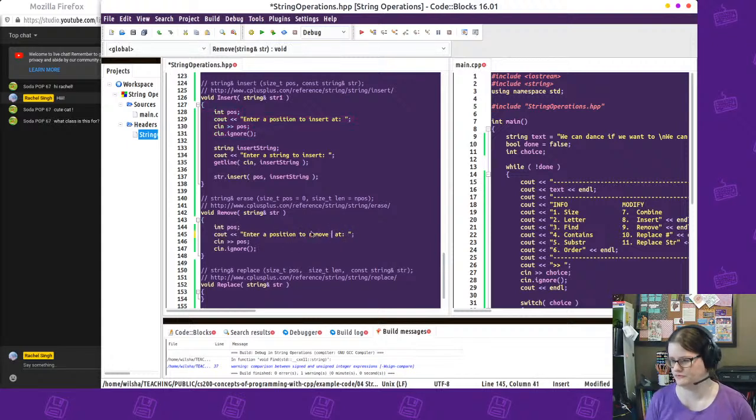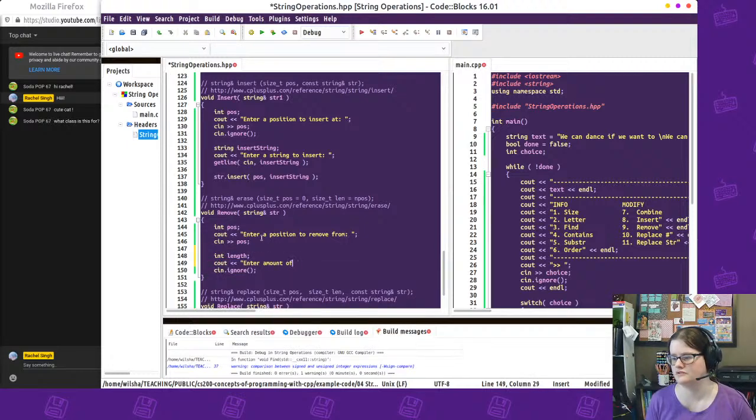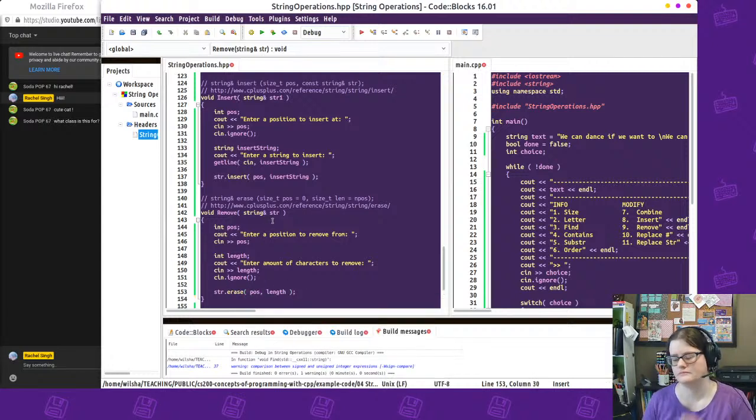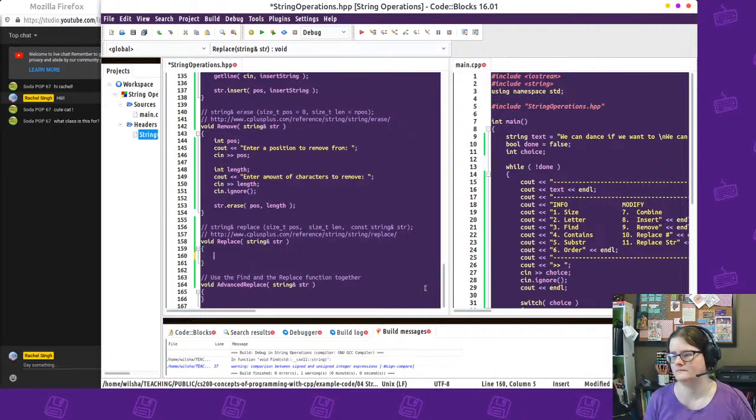To remove from its length. Enter amount of characters to remove. And then I think it's erase, yeah. Position, length. Replace. We'll move this down here.